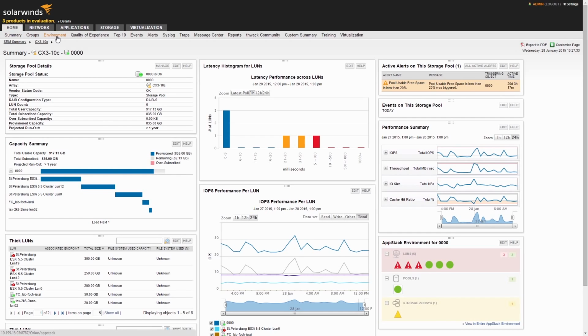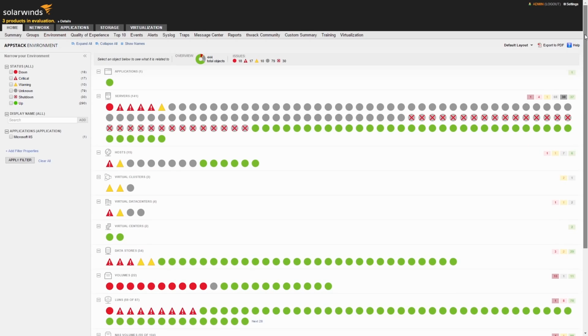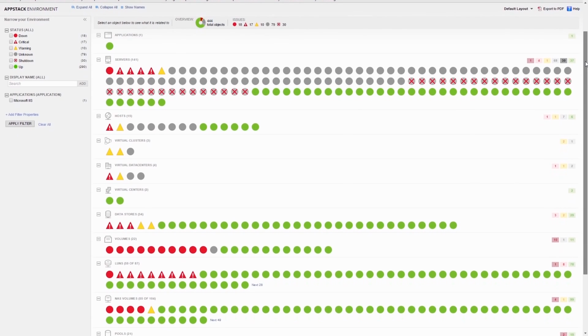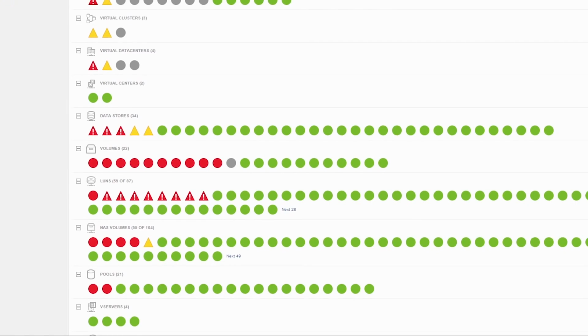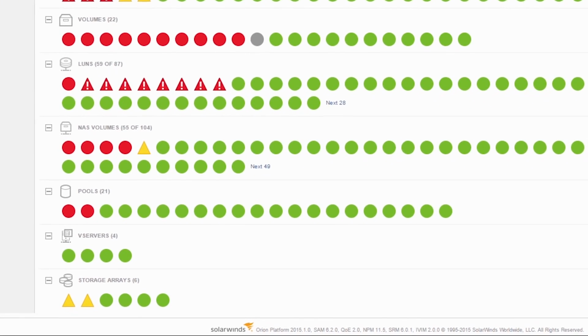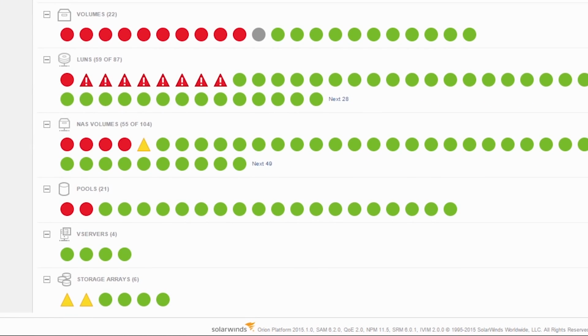SRM is also AppStack environment enabled, providing a complete picture of how your storage infrastructure performance and availability affects the rest of the application stack when used with other SolarWinds AppStack environment-enabled products.